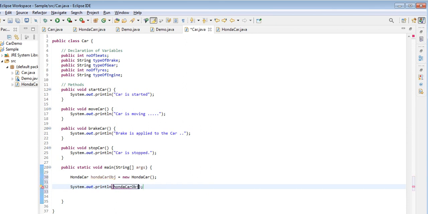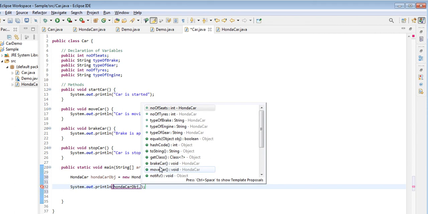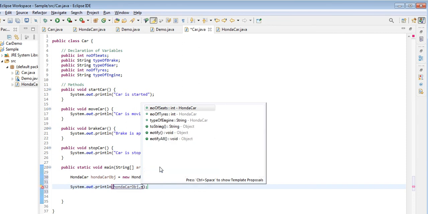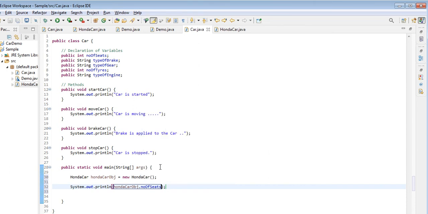out dot println, Honda car object dot. See, don't use all this; start using the text pad or the notepad initially, because here you have all the values displayed, and if you start using it, then without the IDE you will not be able to use the notepad. So here I am going to print number of seats. I am going to use these values because for recording purposes it takes a long time.